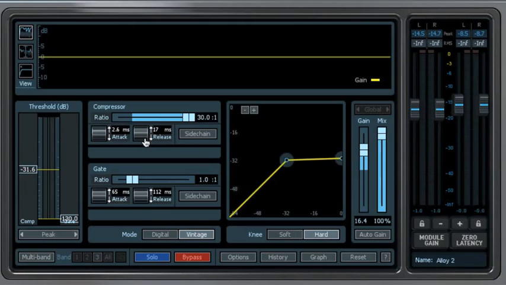So as you play louder, the compressor pushes it down. As you play quieter, the compressor opens back up. And as you're performing into it, you're really going to get a sense of how that dynamic processor is related and interacting with your performance naturally.